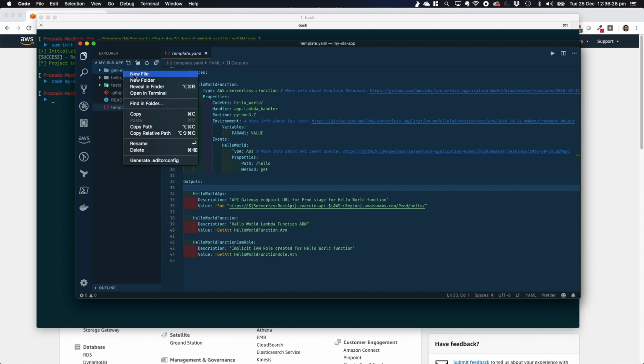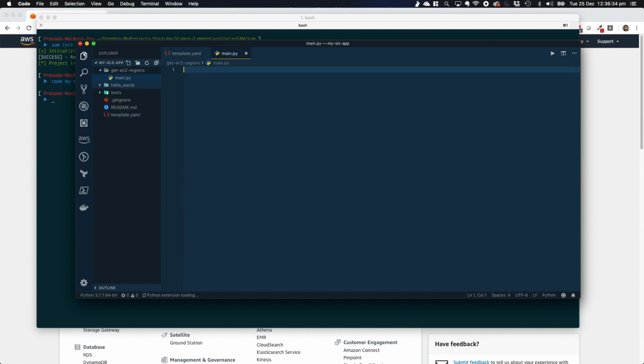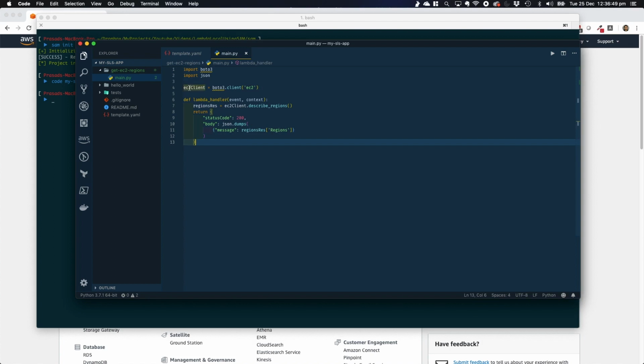And inside that folder, I'll create a new file called, say, main.py, which will be my entry point to this Lambda function. So I'll just quickly copy and paste some sample code here. Basically, I'm declaring an EC2 client here, and I'm just running EC2 client.describe_regions, and I'm just returning the regions response. So nothing complicated here. Let me save this. Now we have our simple Lambda function code here.